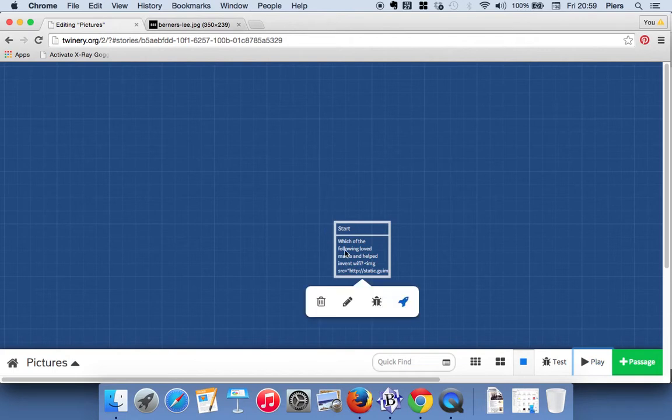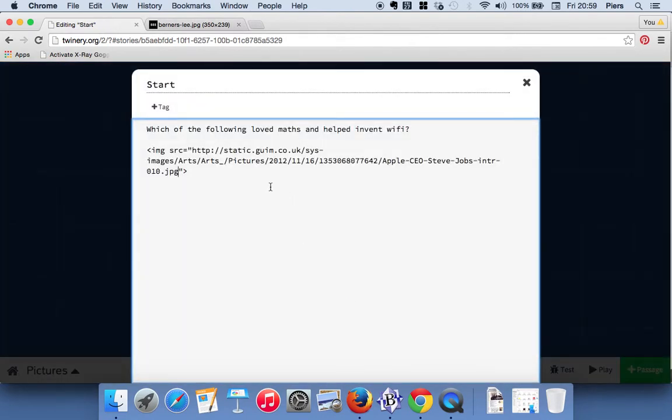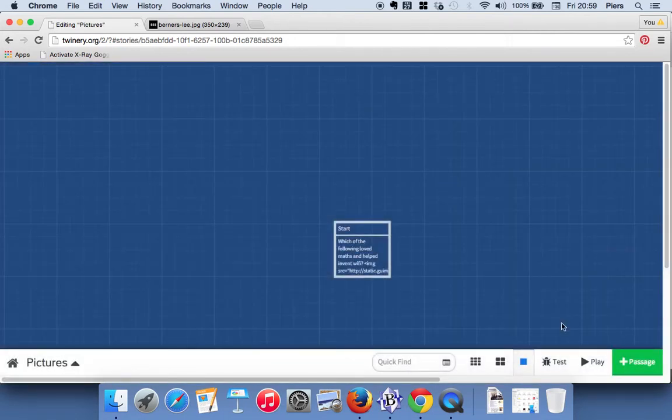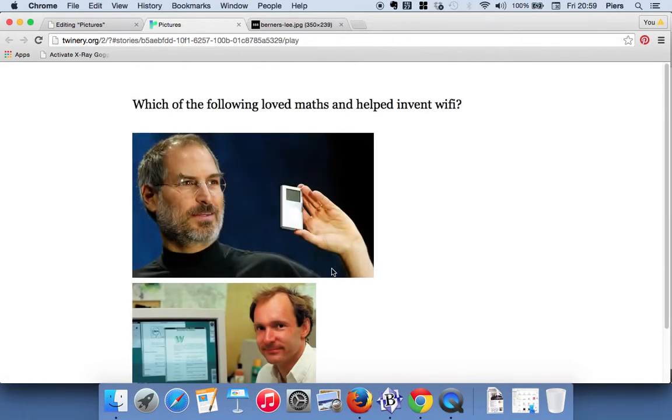and then back in here we edit the page, open brackets, img, src equals speech marks, and then in between those speech marks we paste the address. Again, if we play that, we should see these 2 images.